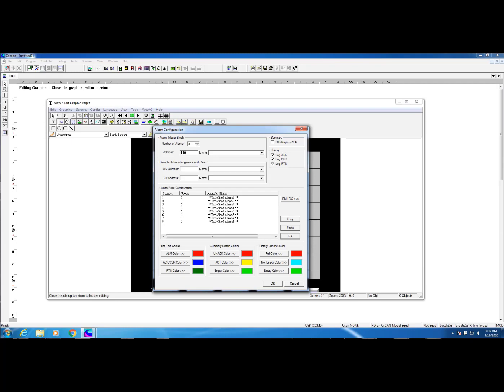In this case, I'm going to assign T1025. Notice I used an address that is on a word boundary. So T1, T17, T33, etc. Those are word boundaries, and T25 is as well.